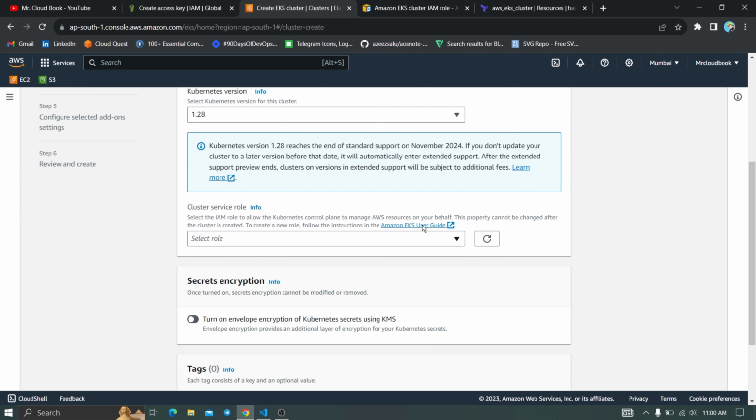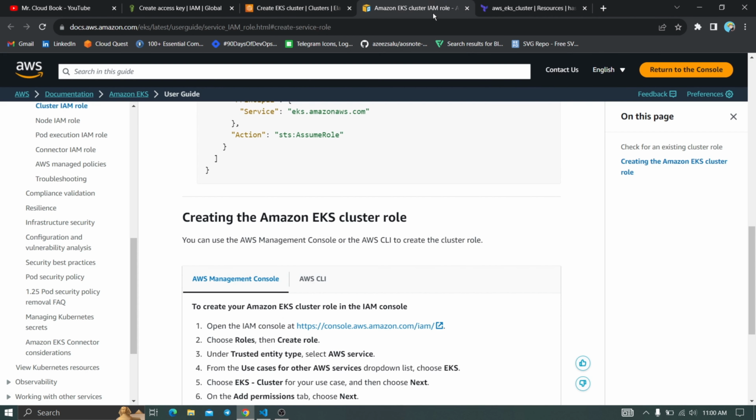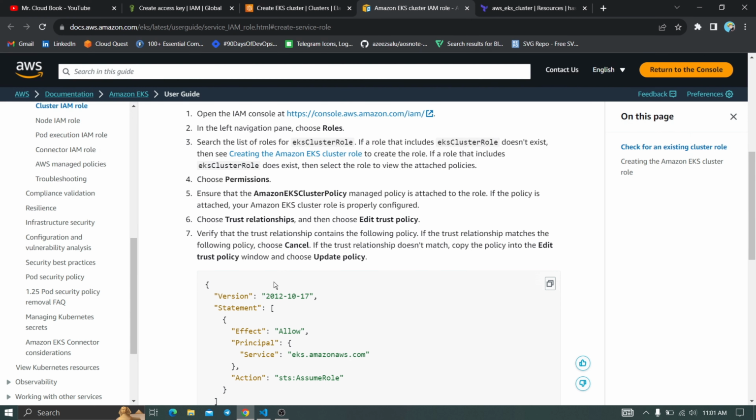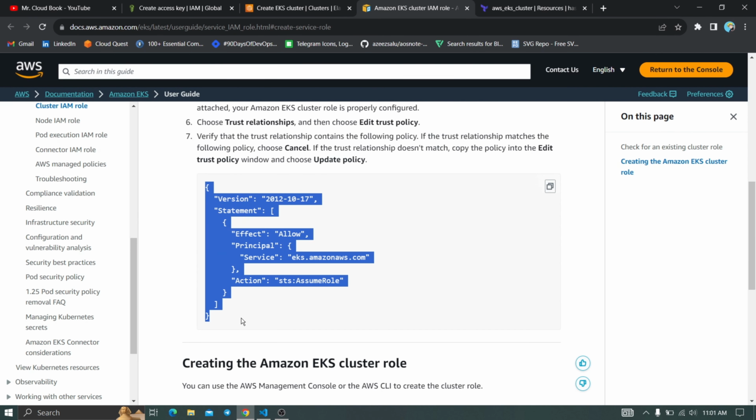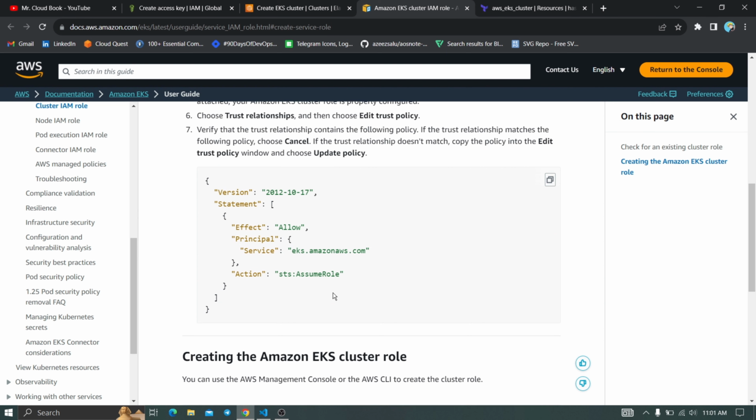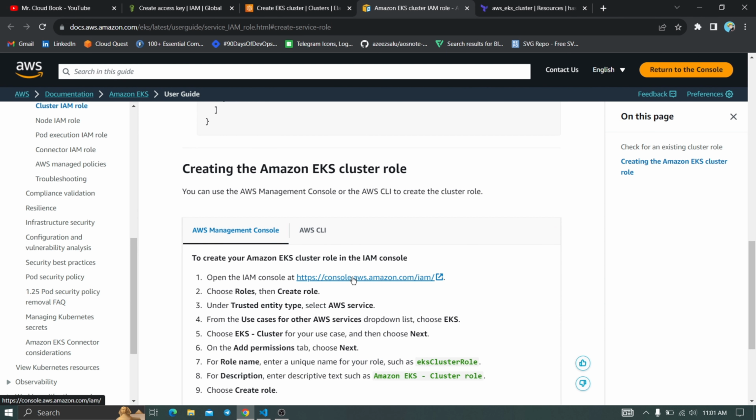If you click here on Amazon EKS user guide, it will open a new tab. So we have to create an EKS cluster role here. This is the trusted policy we have to attach to our EKS role. If you click here on the AWS console, it will open a new tab for our IAM role creation. So let's go and do that manually.